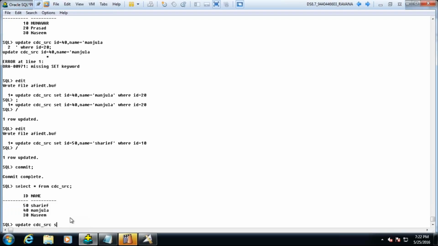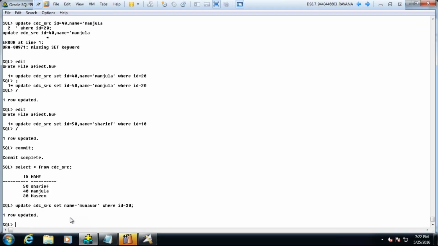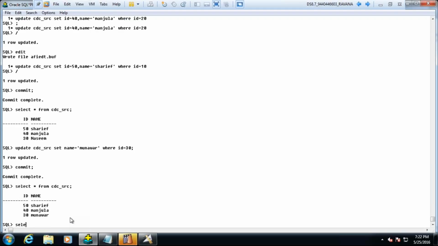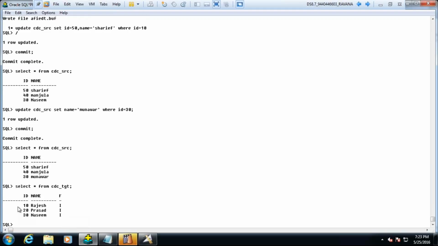Are you understanding what I'm trying to do? Yeah. Right, sir? Yes. I'm just changing the data to make sure how the record will go for an update and all those stuff. Commit. Now select star from CDC underscore source is having 50, 40, 30. And what is the previous? That is nothing but the target. It is having 10, 20, 30. Now tell me what all the records should go for an insert, update and delete. Come on fast.